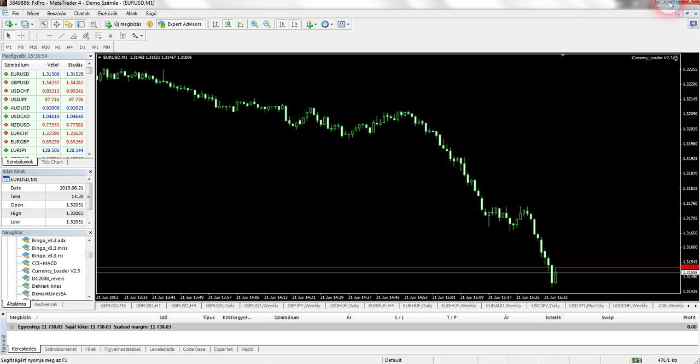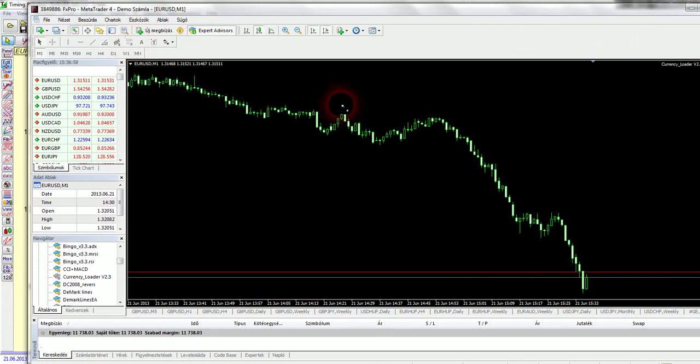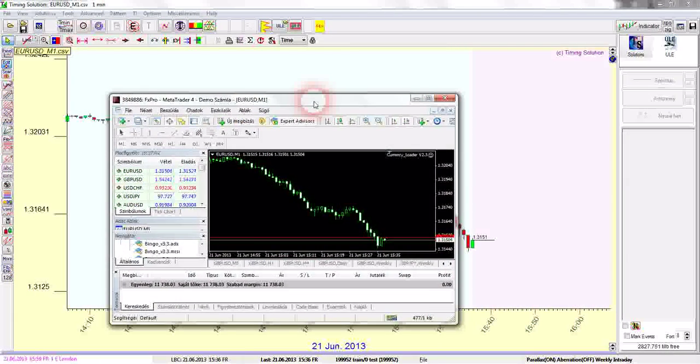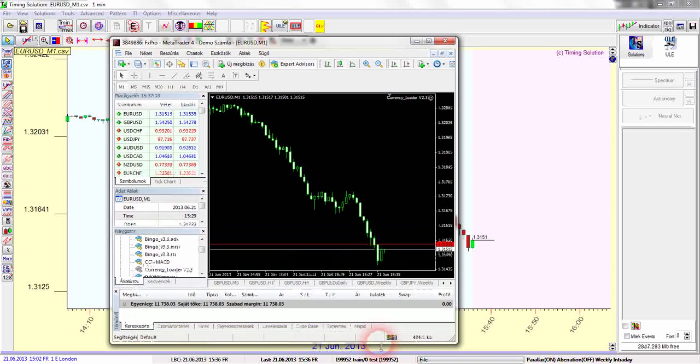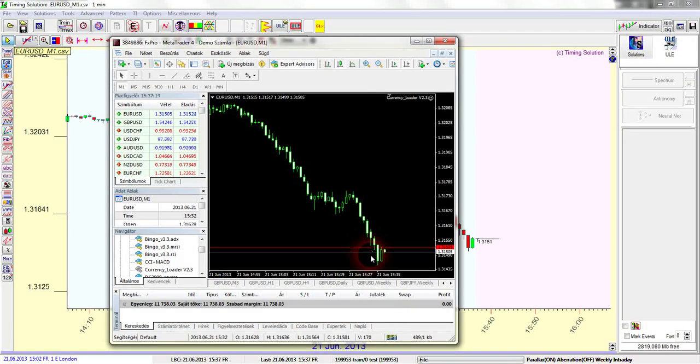Let me show you as well. What's going on here? It might happen that in MetaTrader 4 you already have a new candle, but Timing Solution doesn't. The reason is that here you have tick data, and in Timing Solution you have data updated about every 3-5 seconds, something like that. Sometimes you may experience that Timing Solution will update longer than the specified 3 seconds, 5 seconds, and so on.